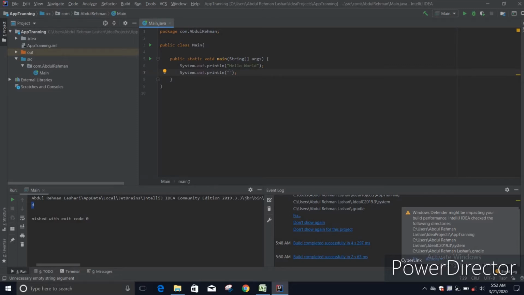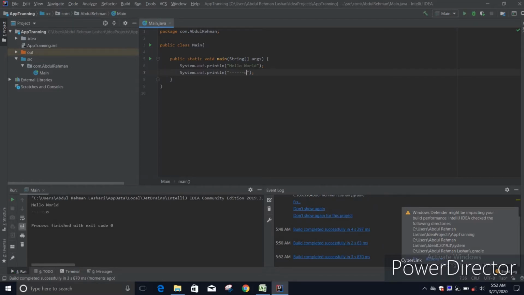Okay, so let's print this, and then this. Okay, now you see this hello world message and you see this one that we have printed. Whatever you print in this will be printed as it is in the terminal.